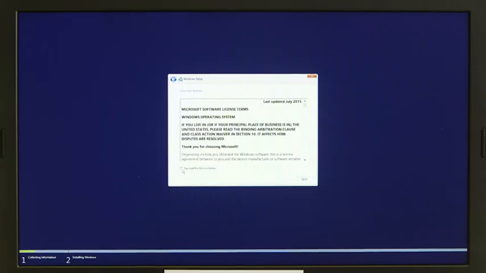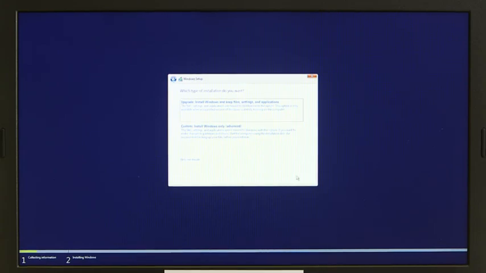And it's just asking me to agree to a software license term. So I'm just going to accept. Next. Alright. Now it's asking which type of installation I want to do. I'm just going to click on Custom because I just want to install Windows. I select the drive I want to install it on.